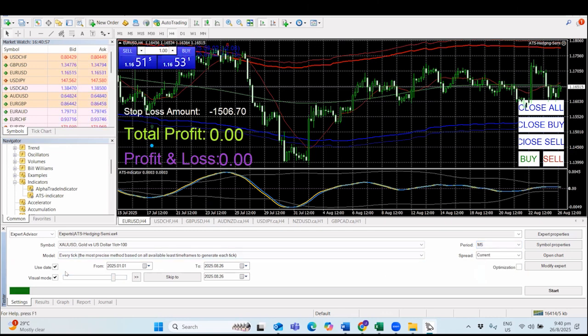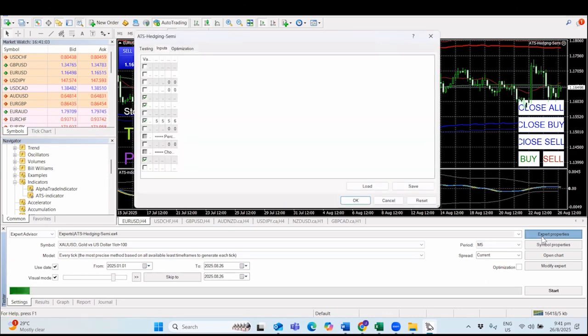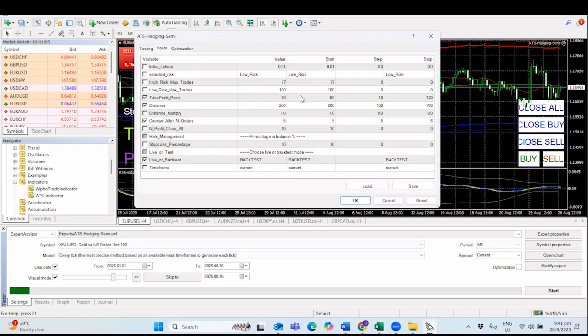And then we will go into expert properties. Expert properties is where you do your settings for your EA. Just a quick run through. Take profit point, this is 50. It's referring to 50 cents. Make sure they are according to what you have selected, or if you would like to do your own settings, please feel free to do so here.